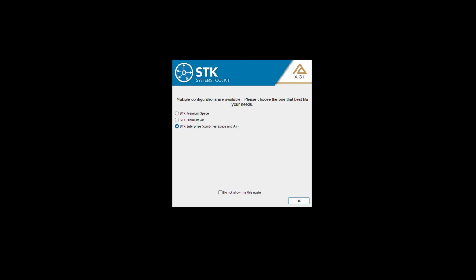So STK does a variety of things. First, it tells you where an object is, where it was, and where it's going. The next thing it does, it tells us what an object can see. So when you send a satellite up to space, we want to know, what can the satellite see? How can I complete my mission? And finally, STK is also useful for knowing who can see me, who can see this object.